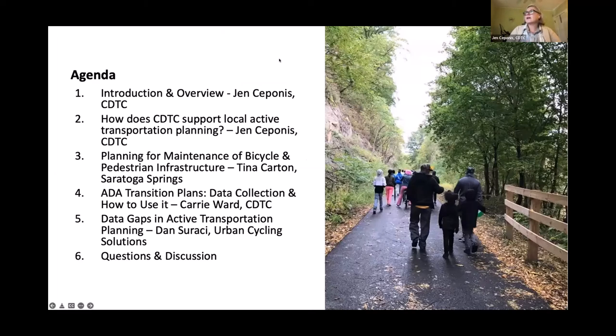CDTC is always looking for ideas or feedback from communities on what they need help with or what kind of assistance they need. So we'll continue to talk about some of the stuff that CDTC is working on. But for now, I am going to pass it to Tina Carton, who's going to talk about maintenance of active transportation systems and their importance. This is something that we're increasingly hearing about from communities. They'd like some resources on maintenance planning or how to plan for maintenance of their system.